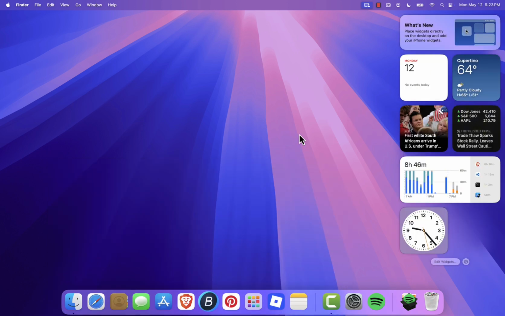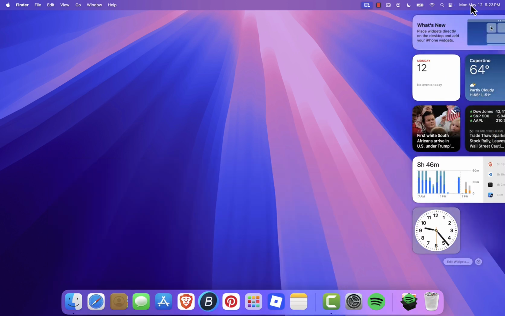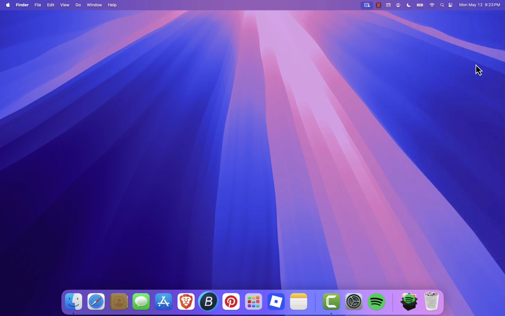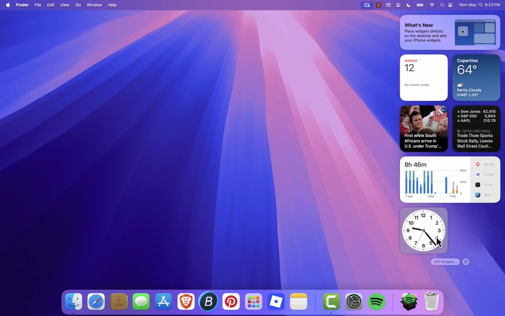Now, every time you swipe left from the right side of your trackpad, or click the date and time in the menu bar, you'll see your clock widget. And that's it. You've successfully added a clock widget on your Mac.